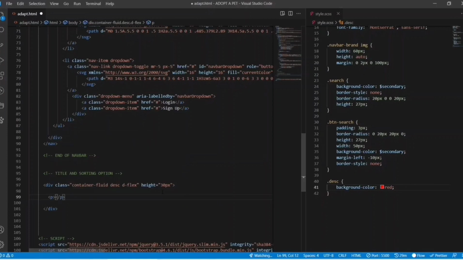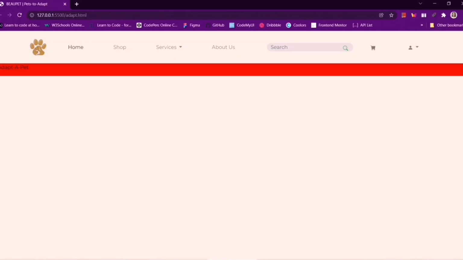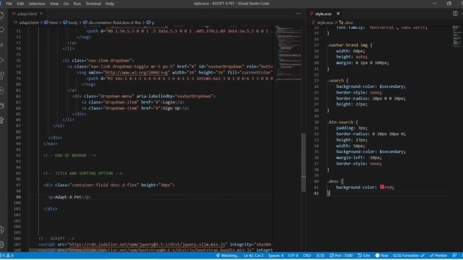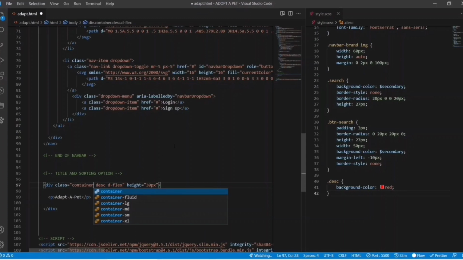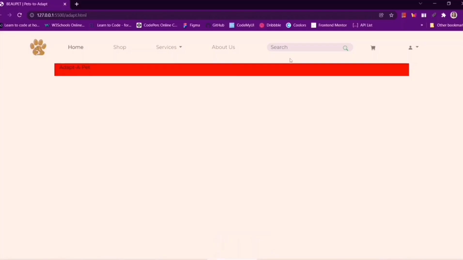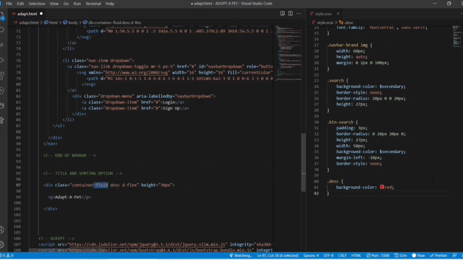Say, yung title ng page, which is adopt a pet. So, save. Save. And, ayan. Pag naka-container fluid, walang space or white space dito sa left and right. Kapag kasi container lang siya, nasa gitna yung div natin and there's a space doon sa left and right ng container. Parang ganito. Yan. That's why we use container fluid. So, delete natin yan.